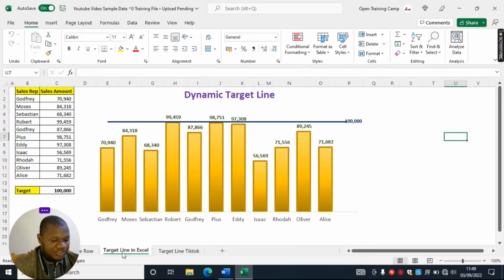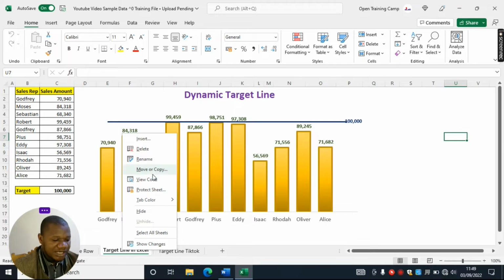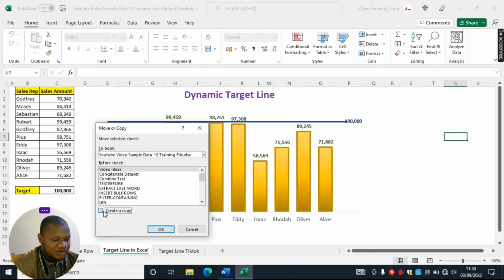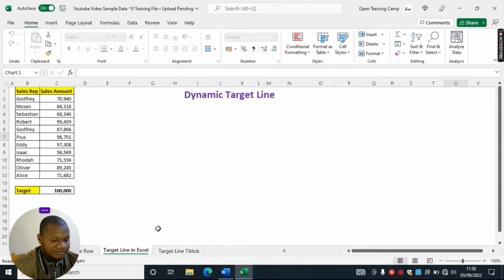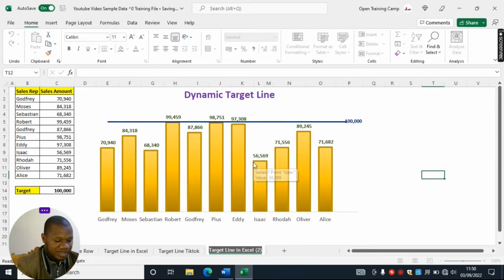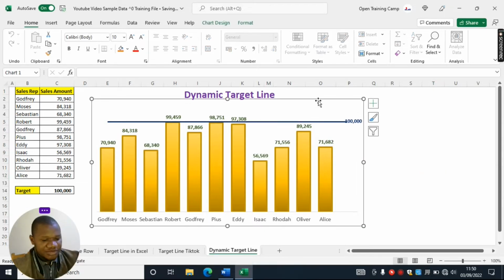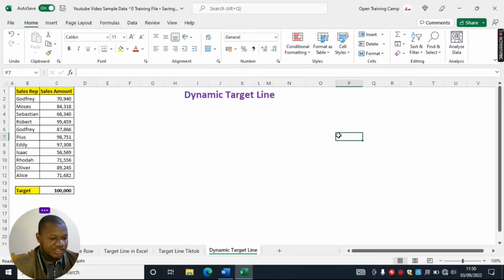The first thing that I will do is to duplicate this worksheet right here so that we can start from scratch. I'll just create a copy and send it to the end. Let's rename this worksheet right here to something like dynamic target line. Get rid of this chart right here so that we can start from scratch.